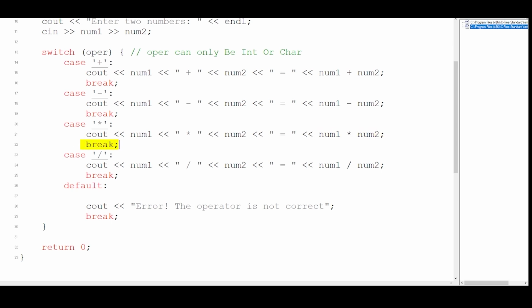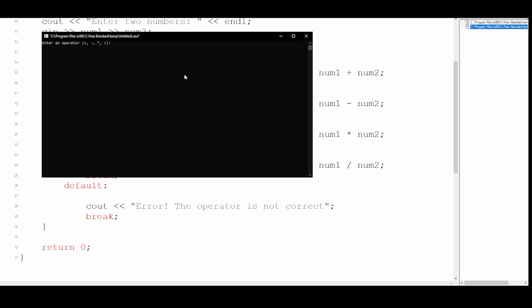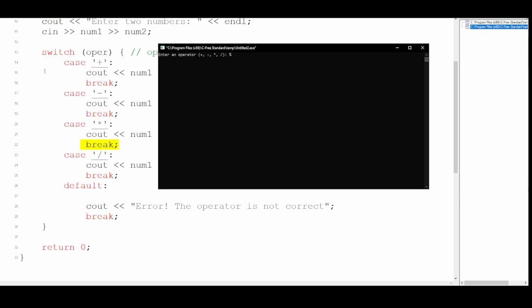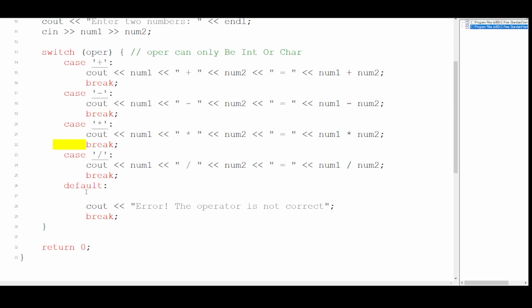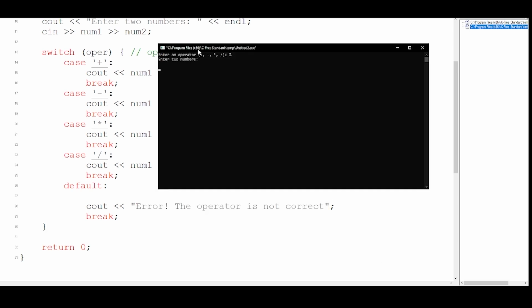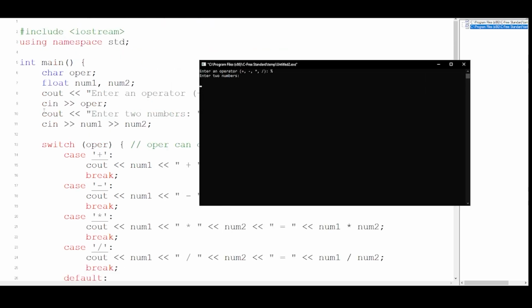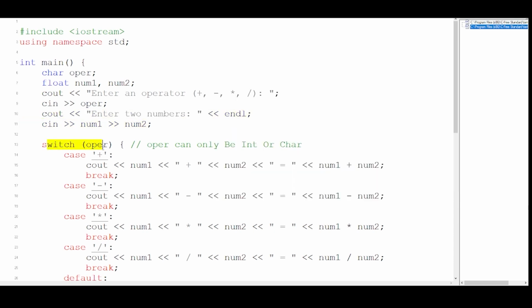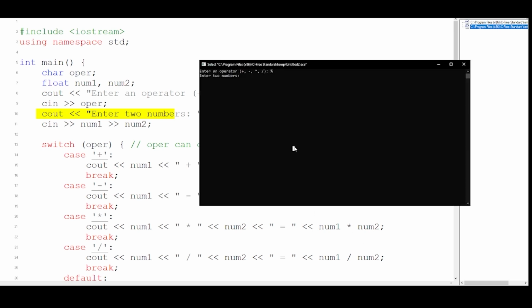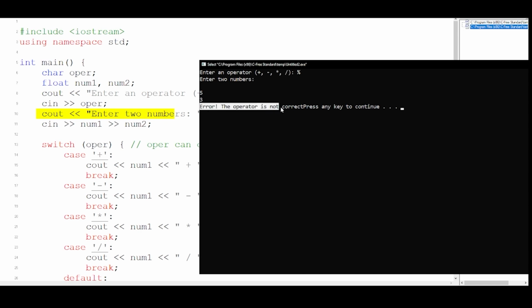If I run the code one more time, and this time, let's say I give percentage sign. As you can see, percentage sign will not match with any of the characters. So what I want is I want the default case to run. So it should print me error, the operand is not correct. So if I run the code and press enter, it is asking me two numbers because I have taken the input here. Right now it is not inside the switch case. So right now you will not see this error message. It will be coming here. So let me put any random numbers over here. Let's say 5 and 3. As you can see, error, the operand is not correct.